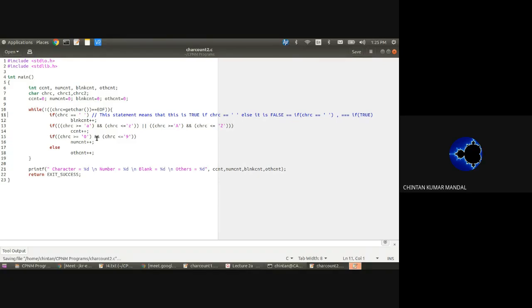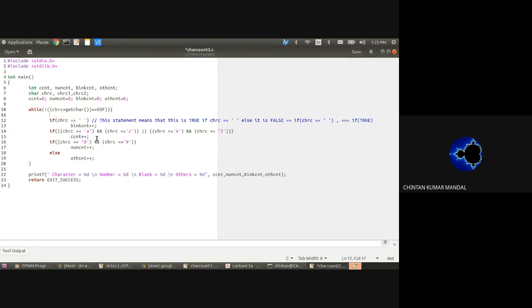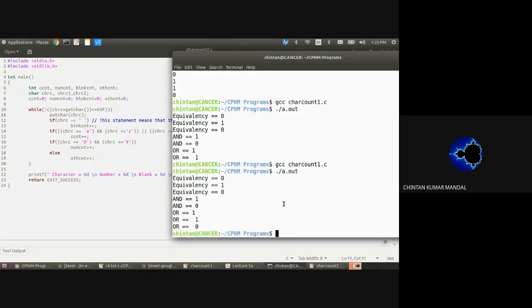Just for our advantage's sake, I'm going to put putchar after CHRC, so I'm reading with getchar and printing it with putchar. As we have seen last day, if you give an enter, the whole line is printed again. So gcc the program.